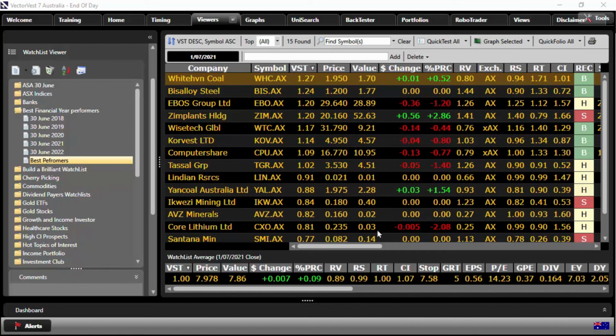So hope you got a lot out of it. Some of the best stocks there for 1 July 2021 to 30 June 2022.